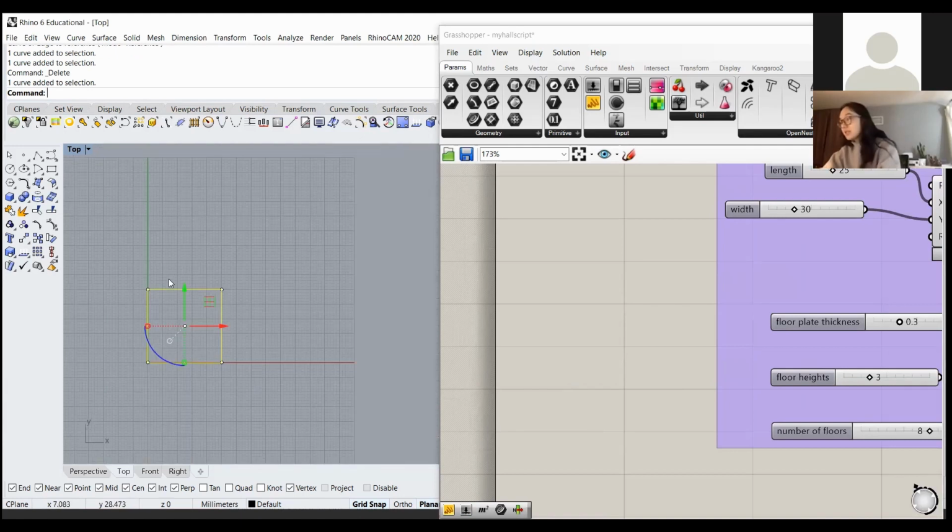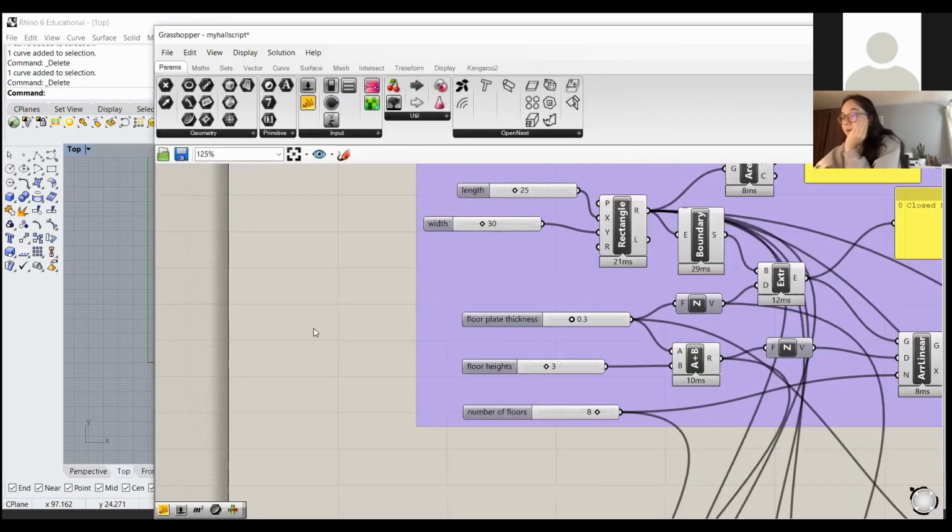So usually once you're done creating your design, you bake the whole thing into Rhino, and then from there you can start making slices and doing your drawings and all that sort of stuff. Let's see what else. Set up things, I guess.